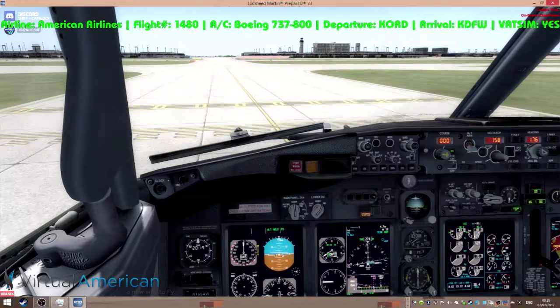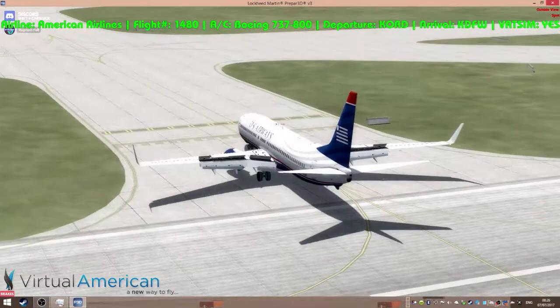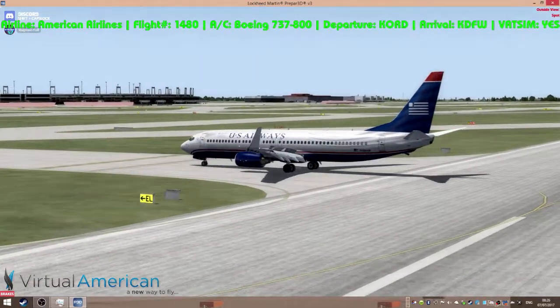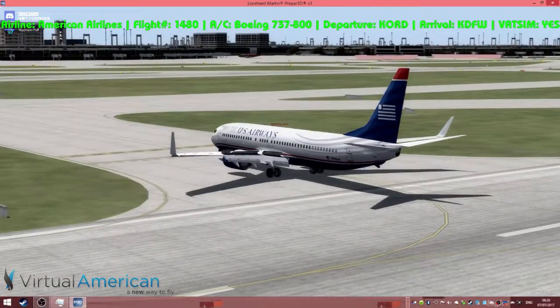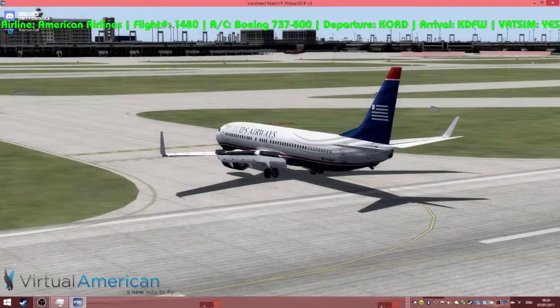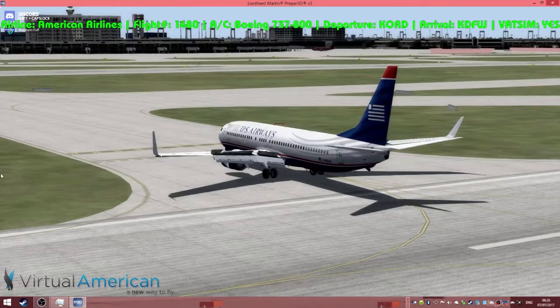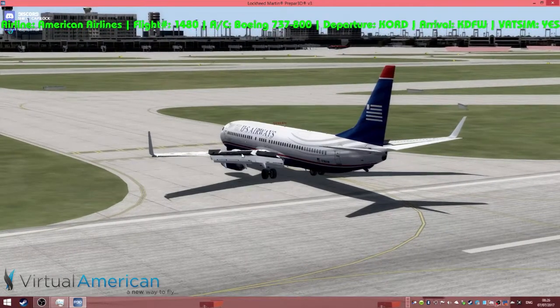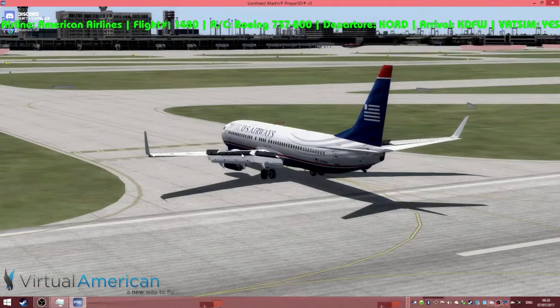Hey, I see the other aircraft over there. Wait, what airplane is that? I think I have that. Well, I should have that because it's model matching. That's the Metrojet 737-200. No, is that his aircraft? No way. That's so cool. Okay, let's get off the runway.